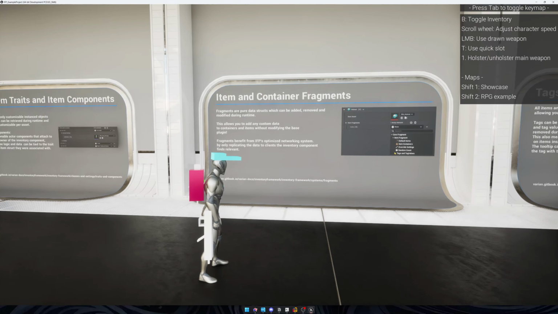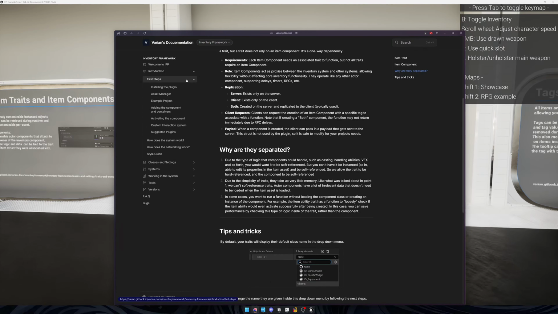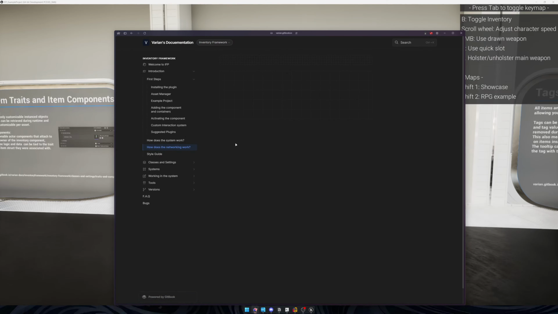Item and container fragments is a brand new feature in 3.0. Fragments are pure data structs which can be added, removed, and modified during runtime. This allows you to add any custom data to containers and items without modifying the base plugin. Fragments benefit from IFP's optimized networking system by only replicating the data to clients the inventory component finds relevant. For more information about networking, you can go into Introduction and go into How does the networking work.